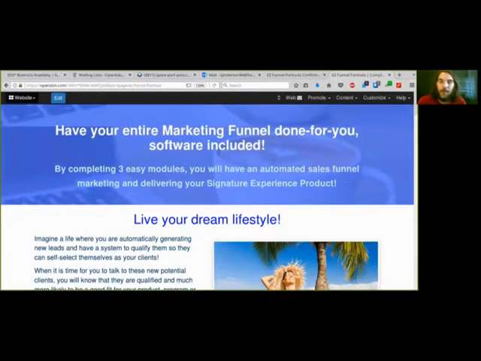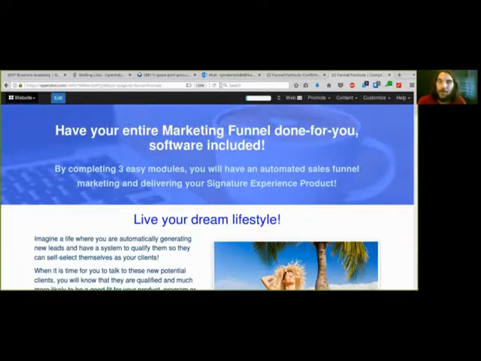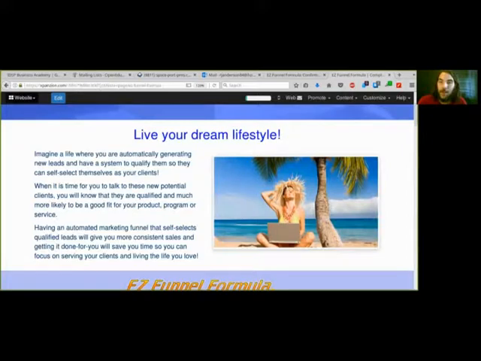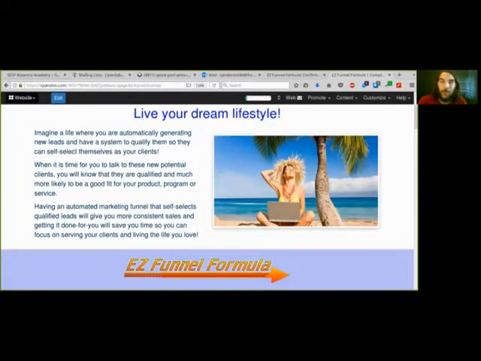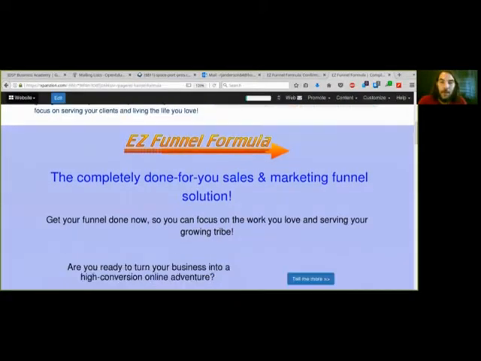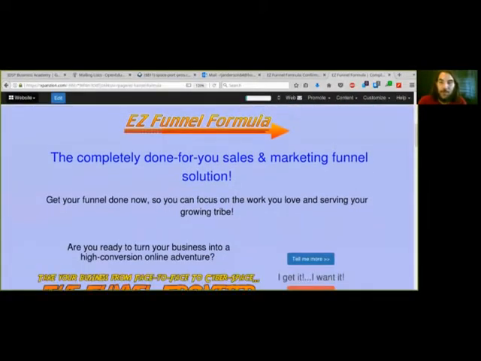So when we click that button, we get to this page, which is our first sales page. We see we have a nice banner up here with a computer and a coffee cup and a nice blue semi-transparent overlay. It says, have your entire marketing funnel done for you, software included. And then we go down, we got a woman working from the beach, showing the laptop, your dream lifestyle, getting into some of the emotional elements of making a decision.